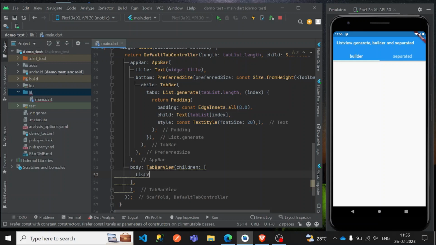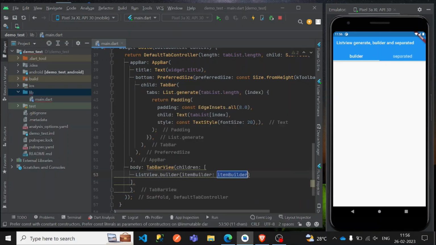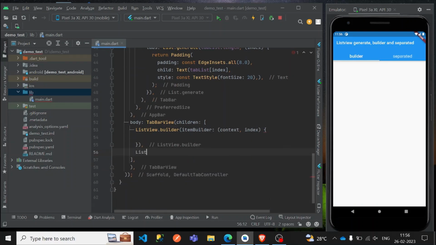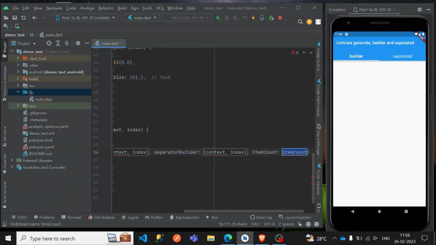Okay, so I'm creating the first child, the list dot builder. It expects the item builder, that means we have to pass the context and the index basically. This is the first child, and the second child should be the list dot separated. Separated also contains the item builder and the separated builder, the same context and index, and the necessary parameter is the item count. Okay, so item count, let me give this 50.